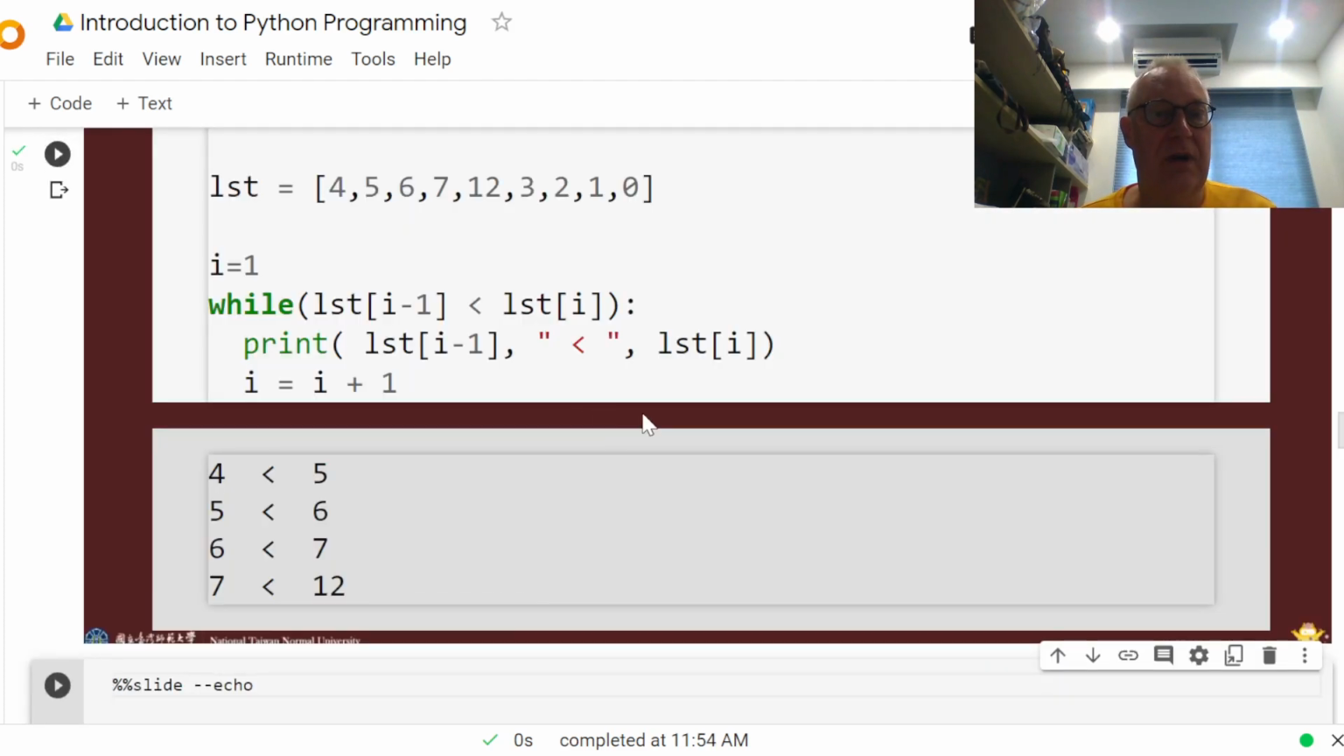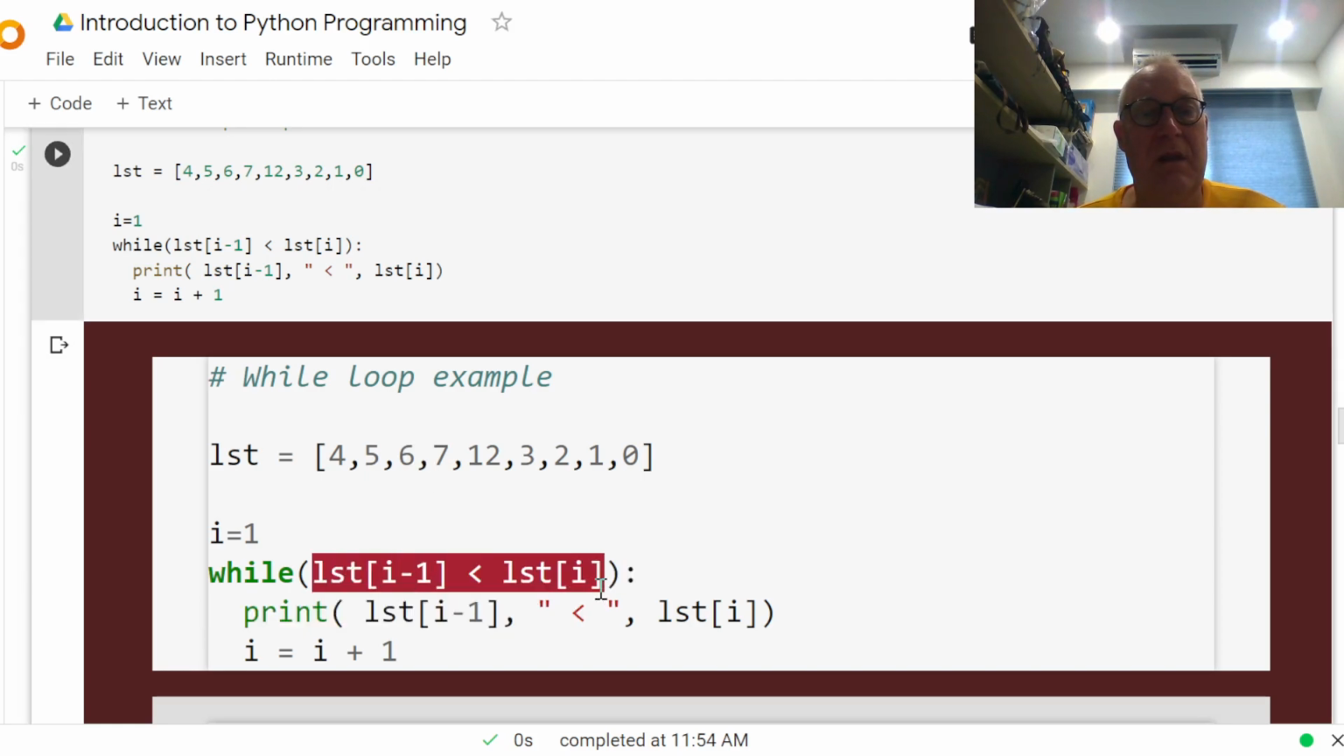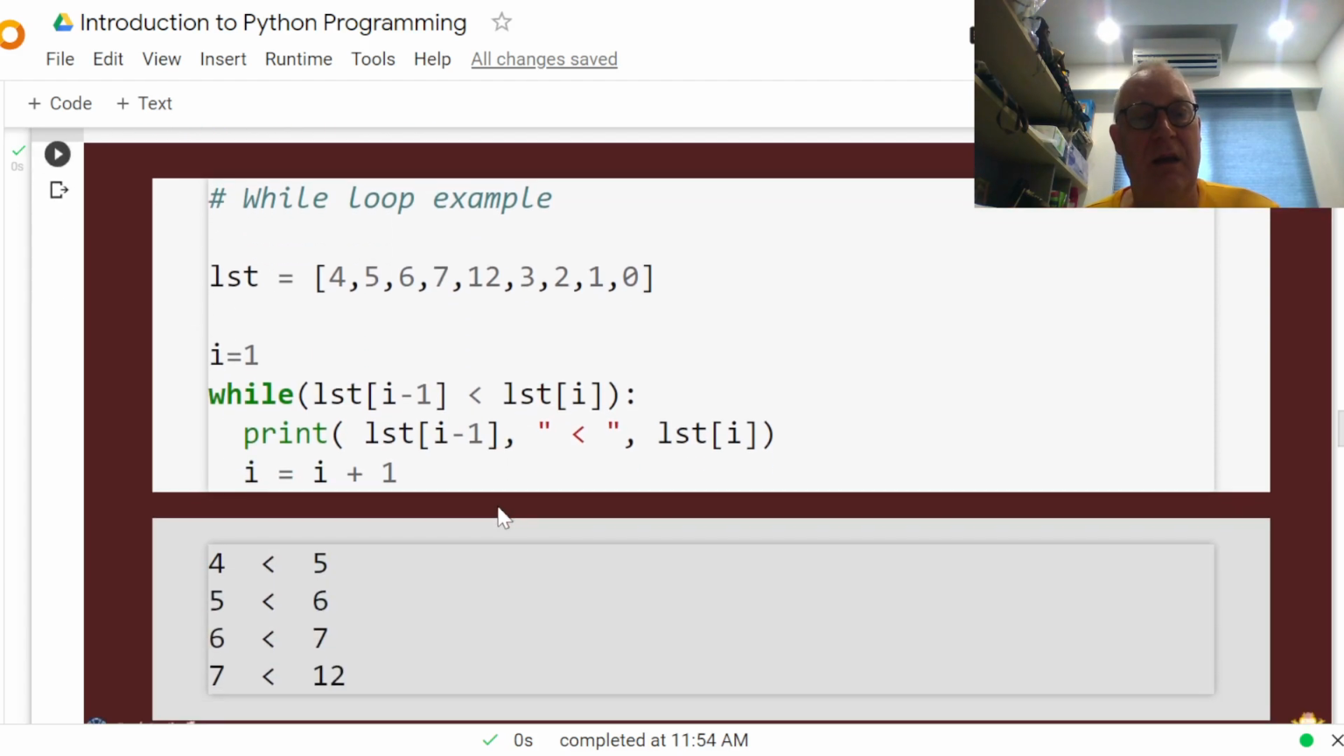So here we have another while loop example. I want to write a loop that will print out the segments where the list is monotonically increasing. So I check, starting at 1, if list of 0 is less than list of 1, then I print that out, and then keep incrementing. Once that's not true anymore, so once I go from 7 to 12, the loop will terminate, so it'll stop.